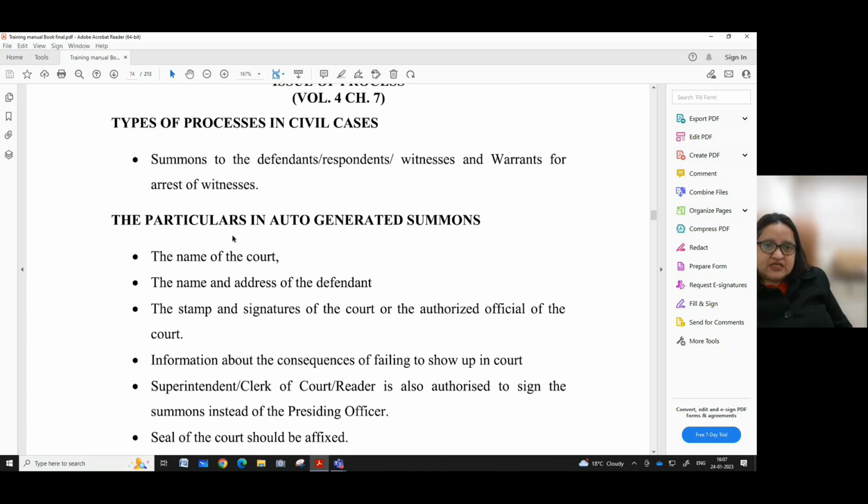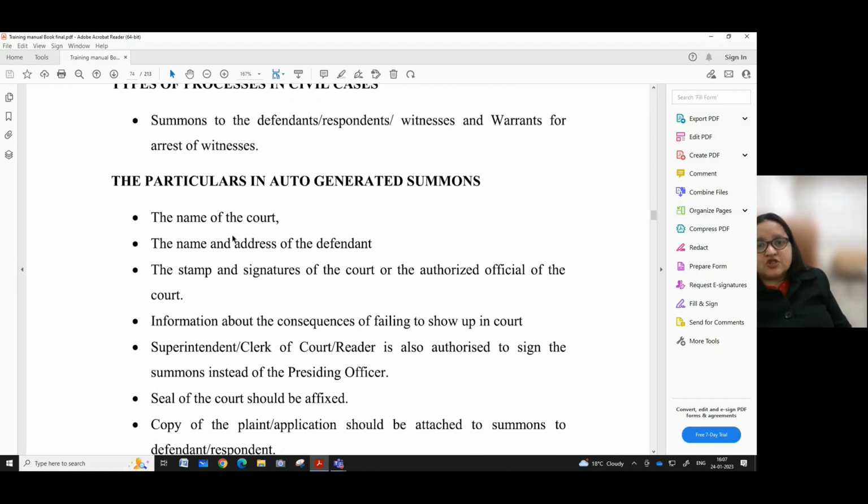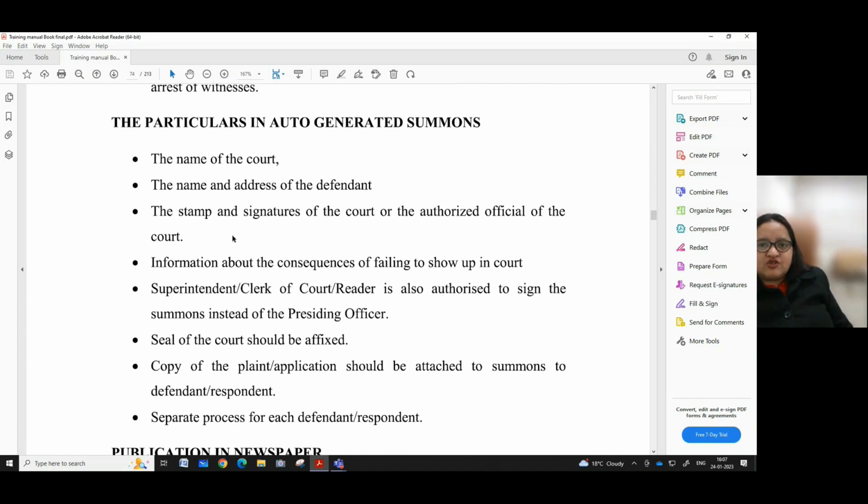Type for processes in civil cases. Summons to the defendants or respondents or witnesses, and warrants for arrest of witnesses. The particulars in auto-generated summons.